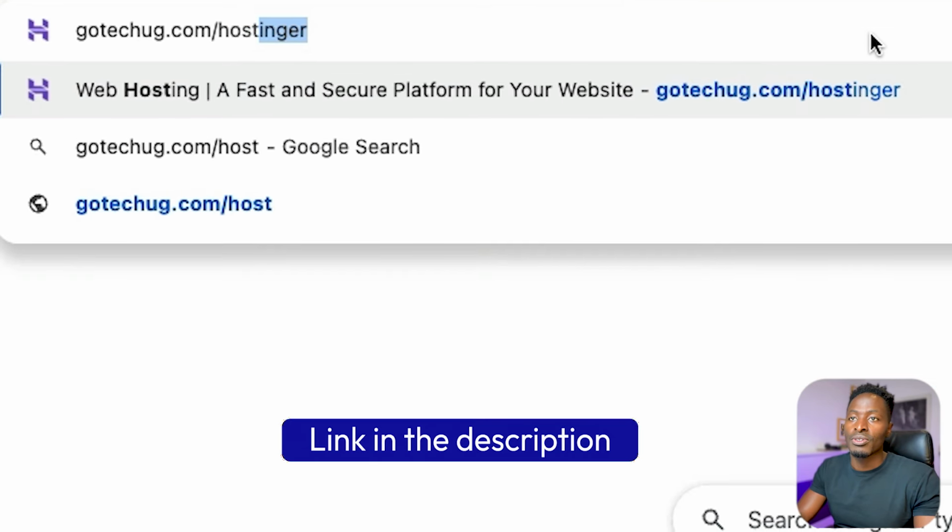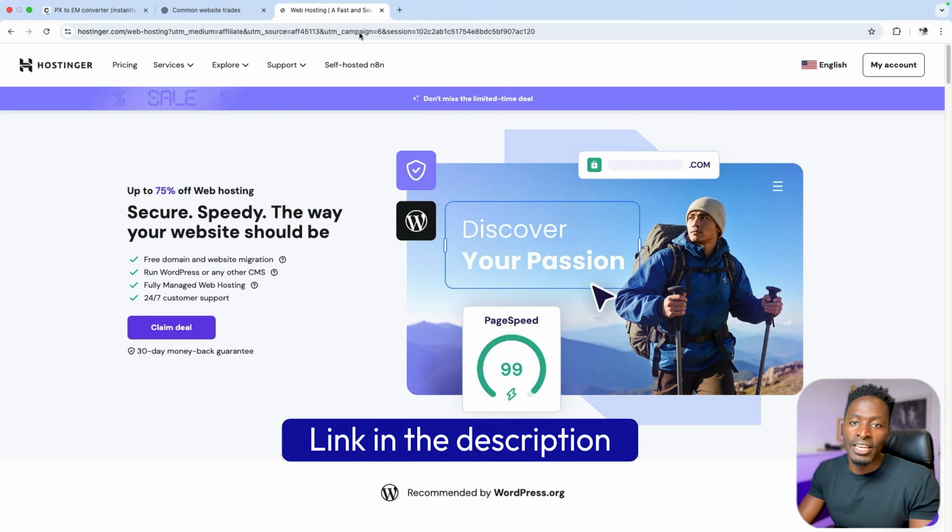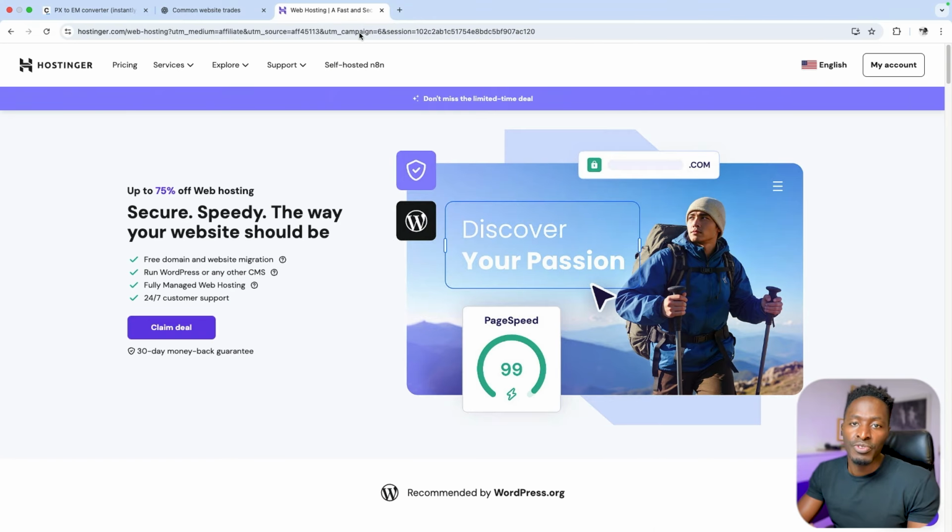gotechug/Hostinger. So Hostinger is a company, one of the largest companies in providing domain name and hosting, has very good reviews, and I'm an affiliate of Hostinger.